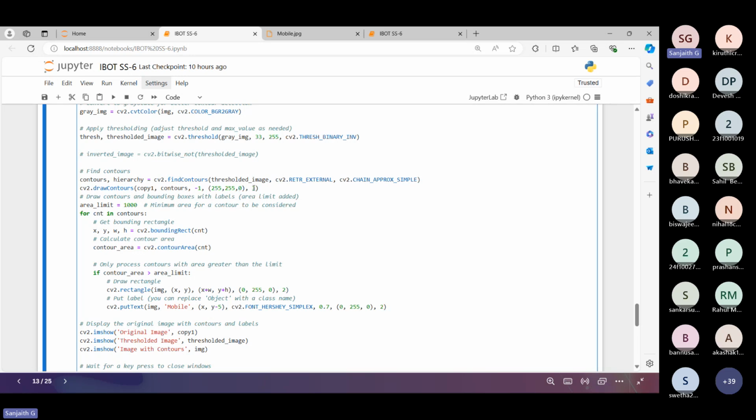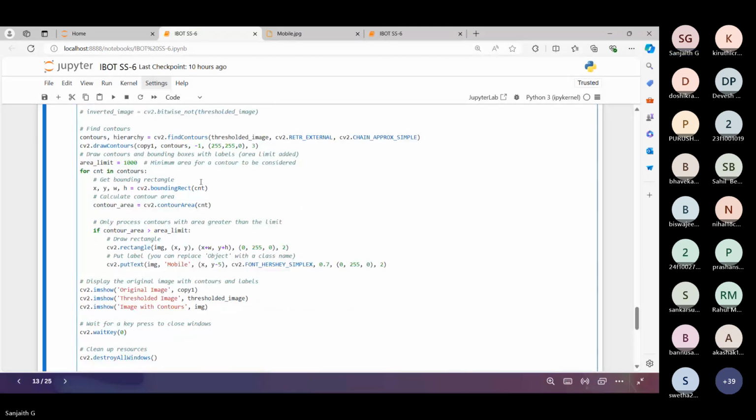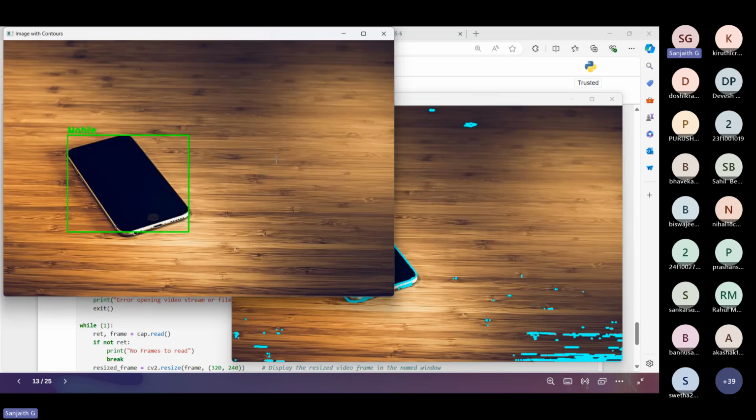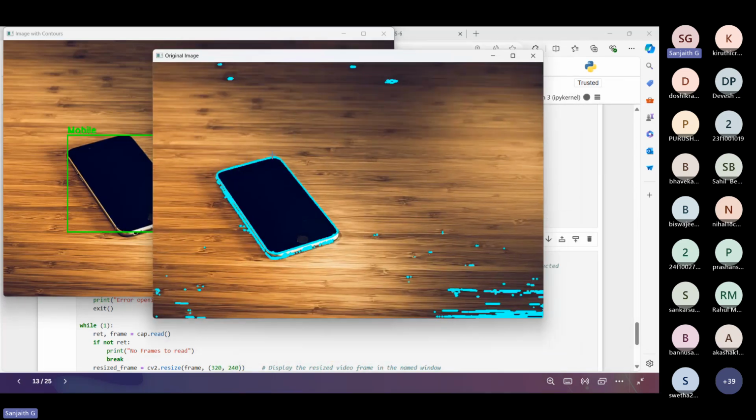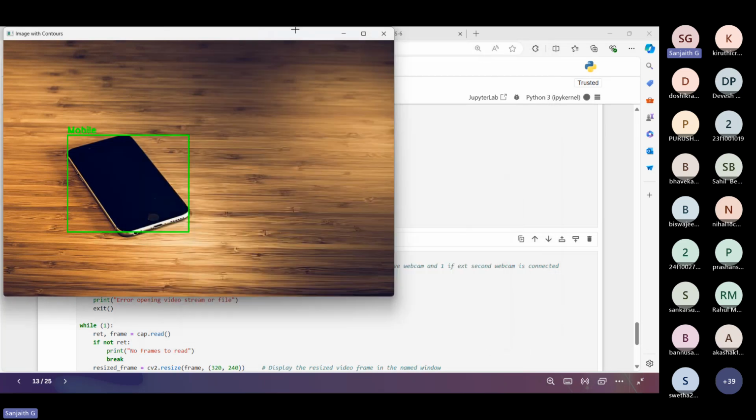So this again is BGR, like it will be cyan color, and this 3 is for thickness. If you see, if I'm just running this code, we are just getting the contours out here. So it has a lot of noise here. So further, I'm just specifying the area.